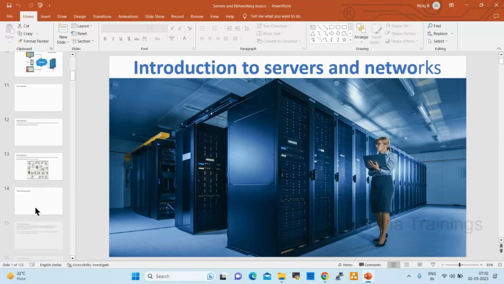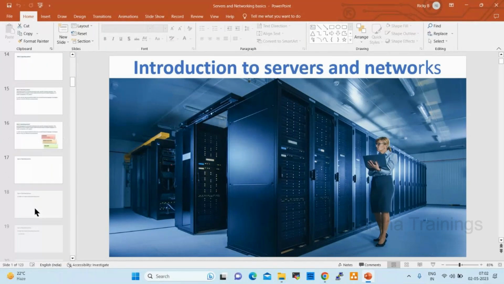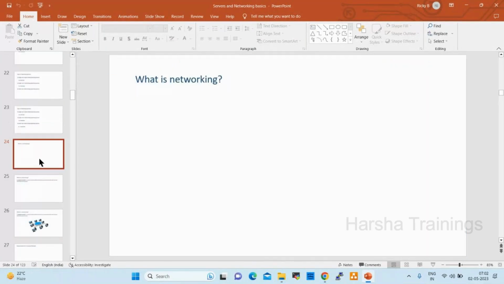So today we are going to discuss networking. What is a network? Types of networks. What are the different zones, regions, failovers, right? So we'll try to understand.